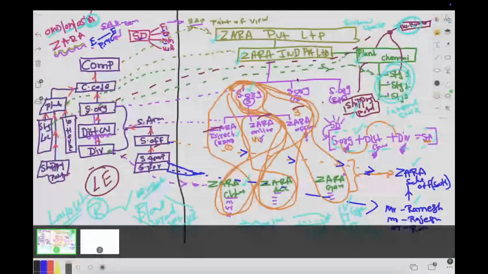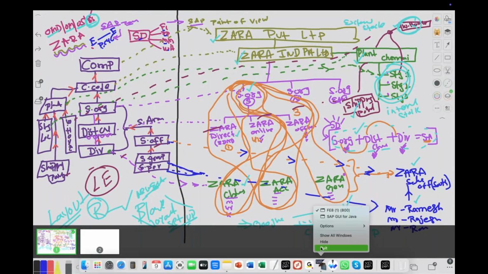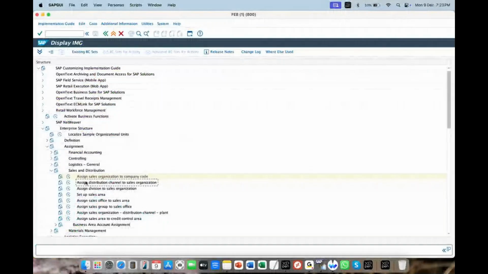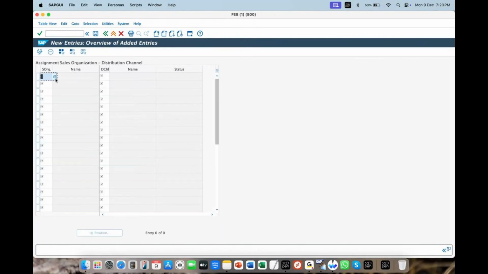Now what we have done, for this Zara India Private Limited, I've connected the sales location south. For this south sales location, direct, online, offline, I need to do this relation. This setup is nothing but assign distribution channel to sales organization here. New entries. Now give your sales organization ZARS. Just type here, you get the description.